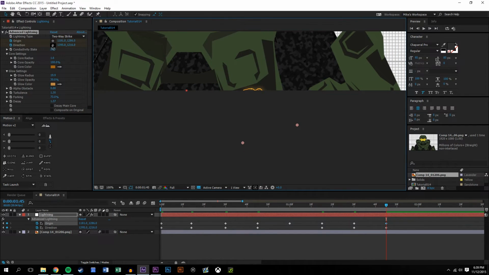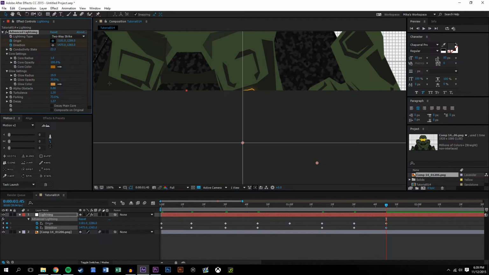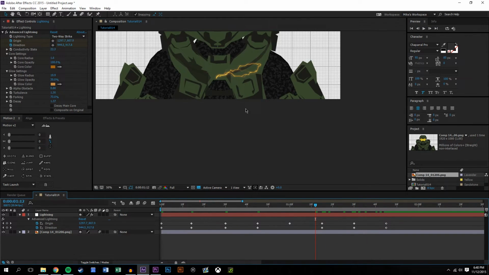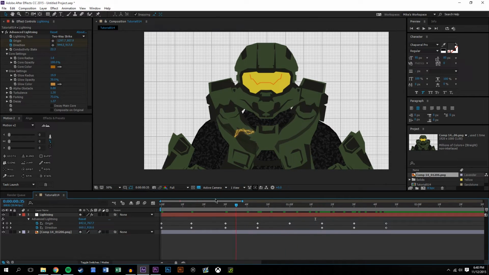So for some reason, I can't get this off screen. I don't know why. But anyways, that's fine. What you'll see here when I zoom out is that the lightning travels around his suit. And you might set up more around his head and around his arms or anything like that. But basically, this has a cool effect. It does have a weird twisting action that happens right there.